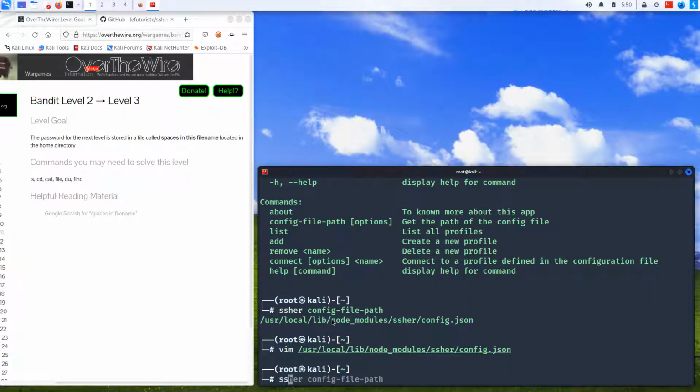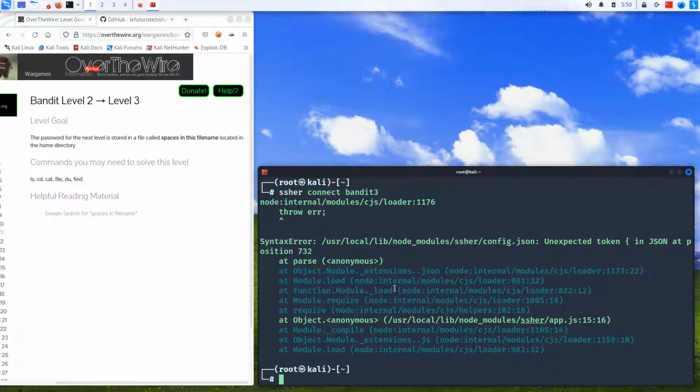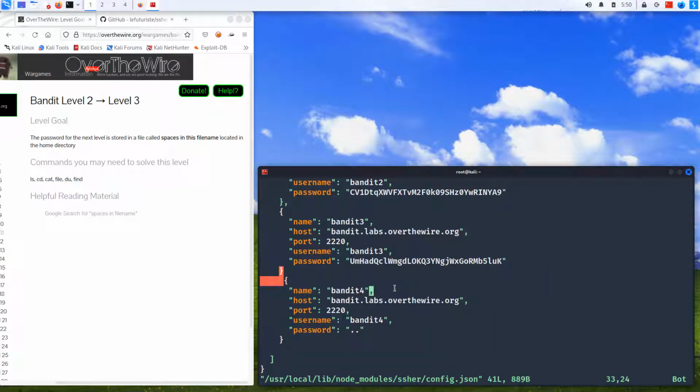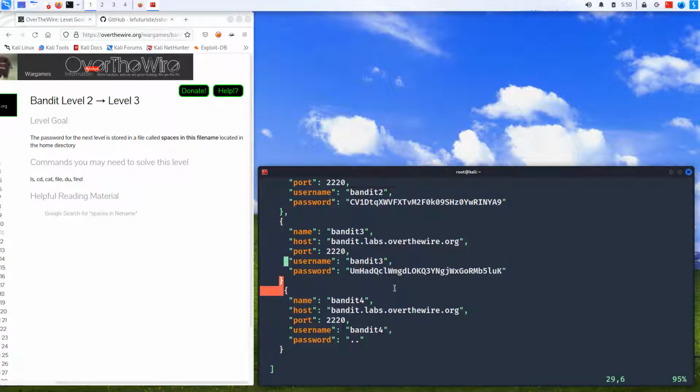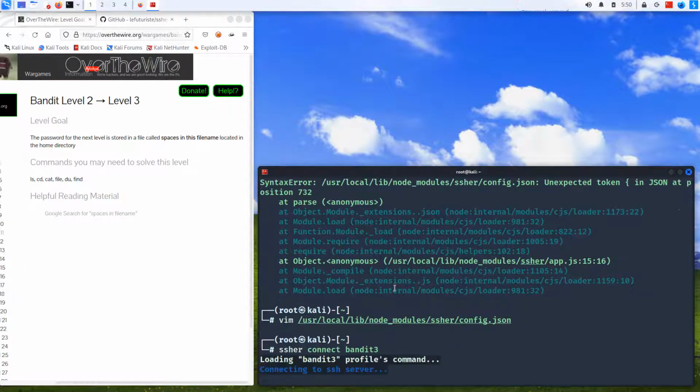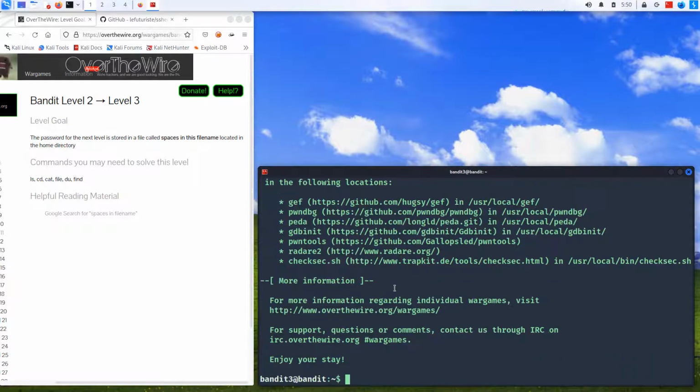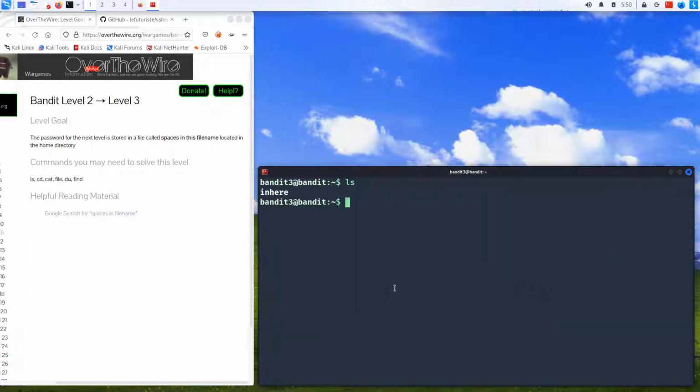So let's go ahead and do SSHER connect bandit3. What happened? Let's read the config file. Okay, so we missed a comma. There should be a comma. Hope it works. Yeah, it works. So it connects to bandit3.